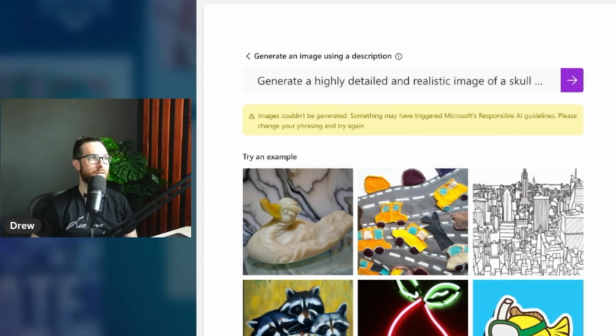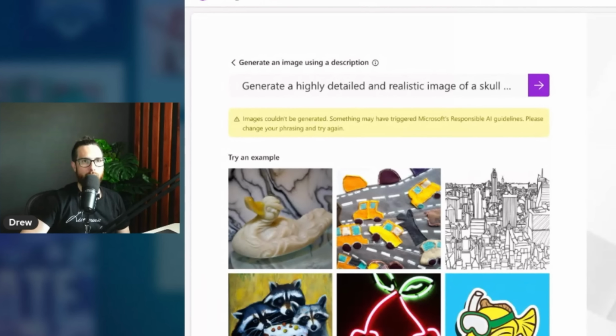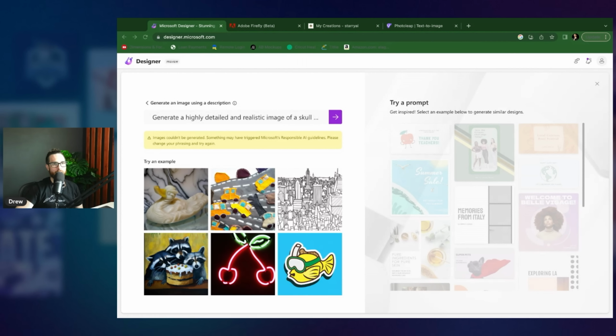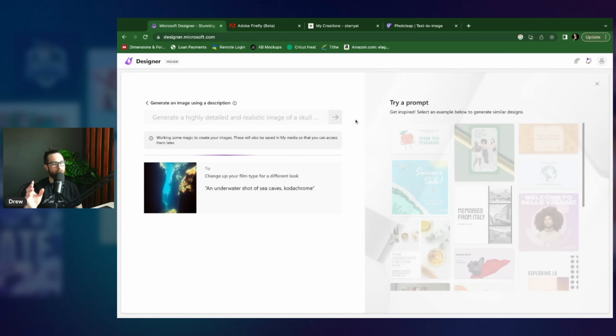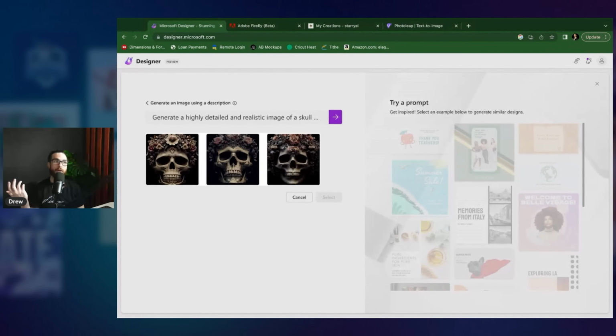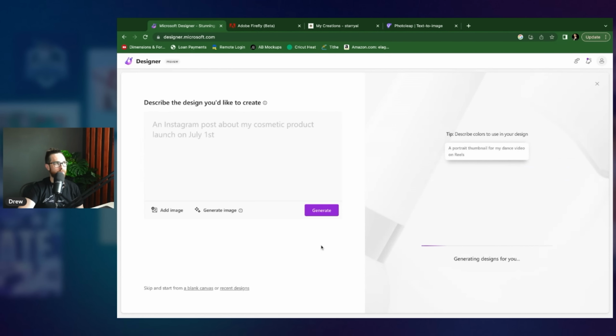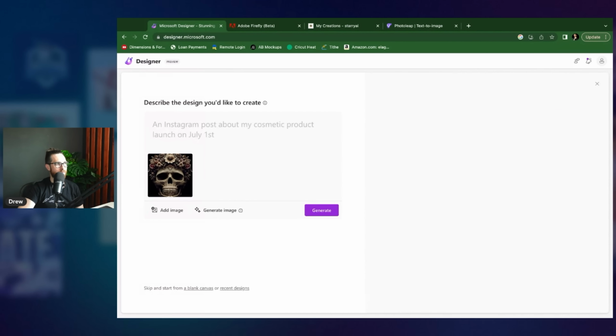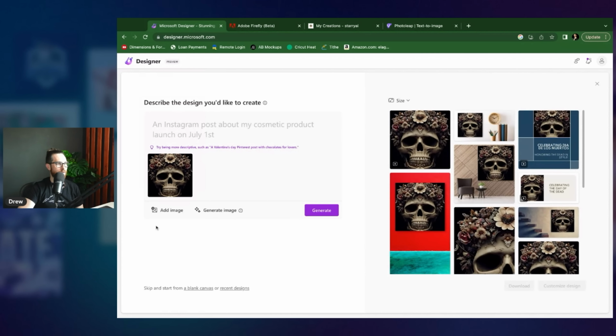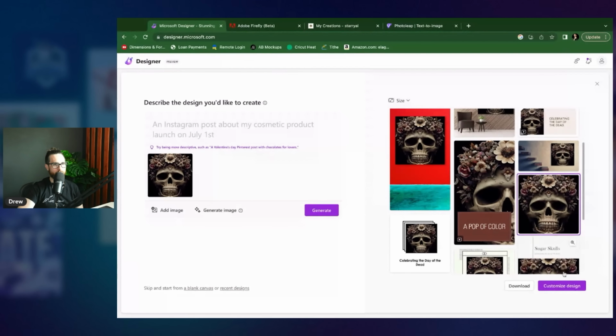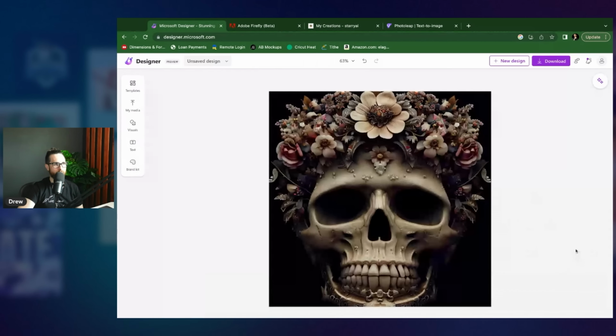Images couldn't be generated. Something may have triggered Microsoft's responsible AI guidelines. Probably the sentence that says depicting the difference between life and death, probably. So I just got rid of the line about the fragility between death and life or something like that, which is pretty intense. Okay, this is actually not awful here, I think. I don't know why I'm supposed to select this. Describe the design you'd like to create. I don't want to do any. I just want to see the image. Okay, customized design maybe. Pretty cool, right?